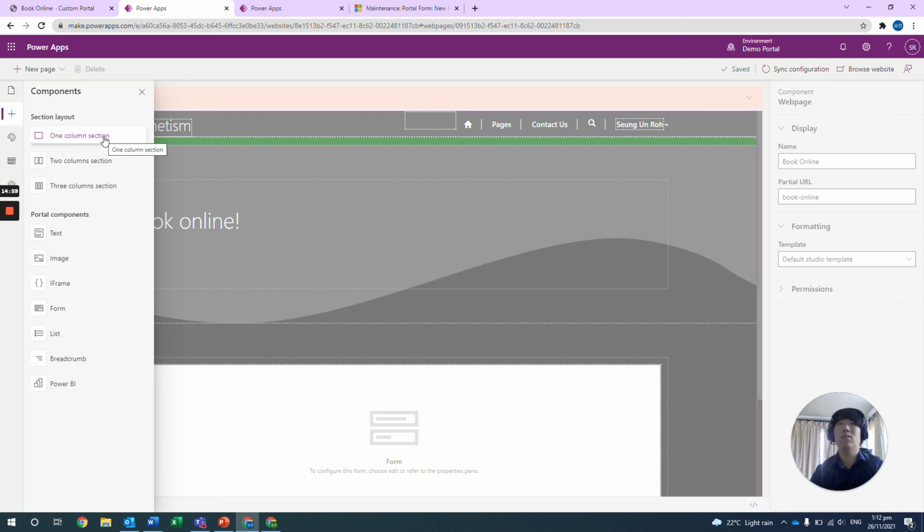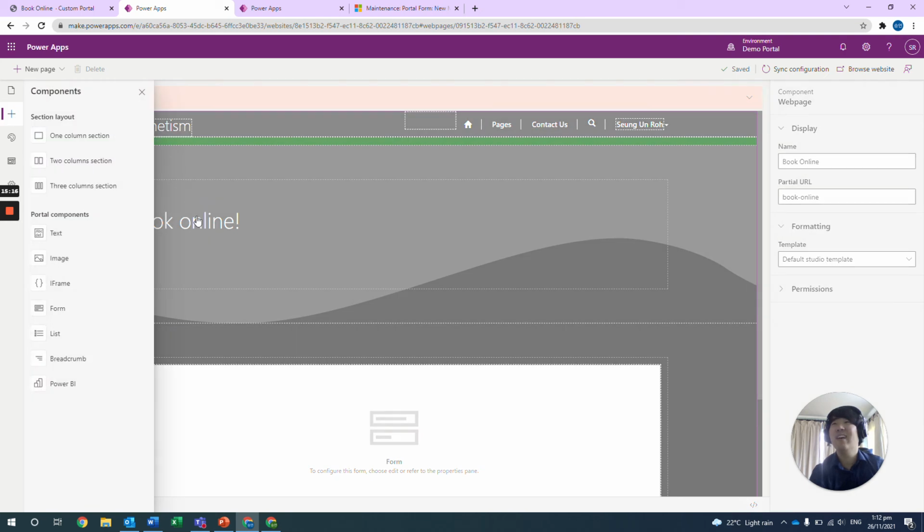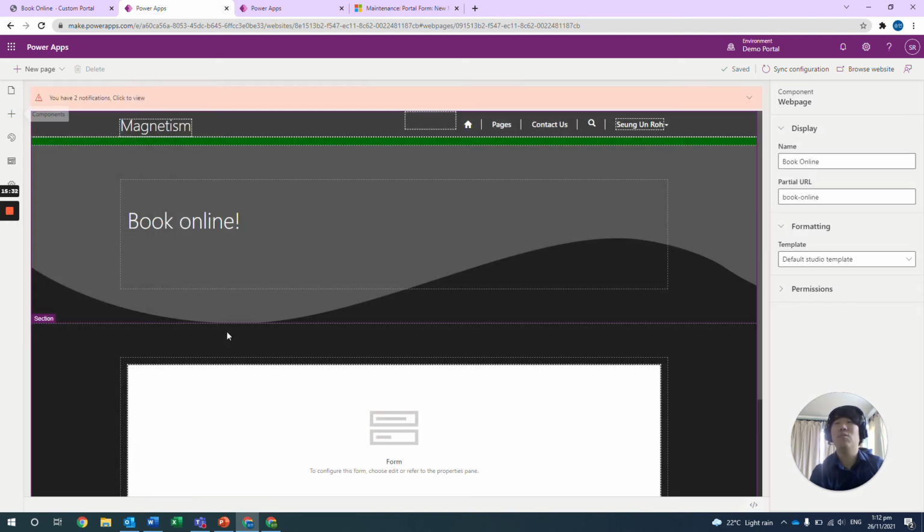So for example, if you want to divide your portal into multiple sections, you can do so by clicking the 1 column, 2 column, or 3 columns. Add a text box like this one here. Book online is a text box field. You just enter text into the box within your portal. And you can add an image to make your portal look a bit nicer, or you might want to incorporate an image that represents your business. Add a form, which I'll be showing you briefly very soon, or a list that you want to portray, or Power BI if you want to portray a visual representation of data within your Dynamics environment in your portal.